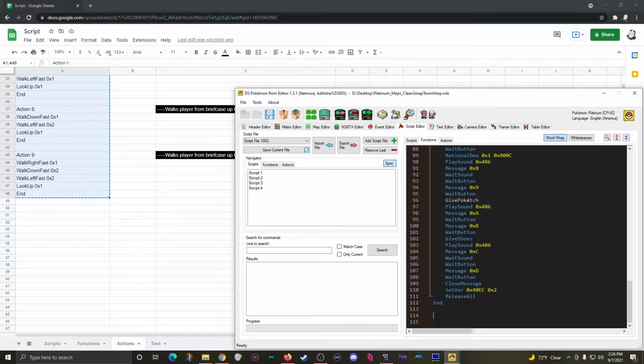Like if I type function 13 and then end. So it doesn't do anything, but there's something at least there to be found. I can save it, and then it likes it.